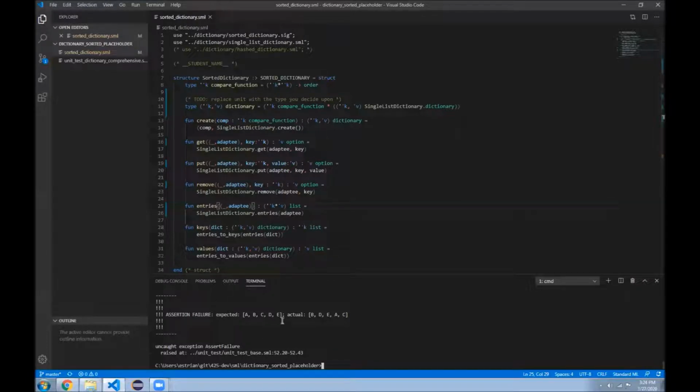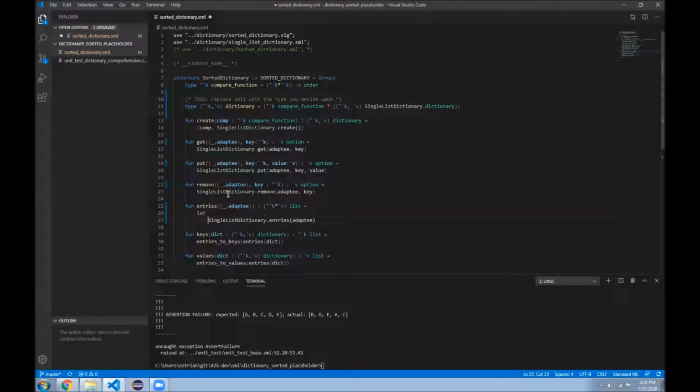Always good to read the output and not just guess that it's still up here. So hopefully most of you realize that you can't just use single list dictionary completely. I've got to do this. Now a lot of you said I'm going to fix put. I'm going to just sort this guy. So I need to define a function to use list sort. It's just a slight adaptation of it.